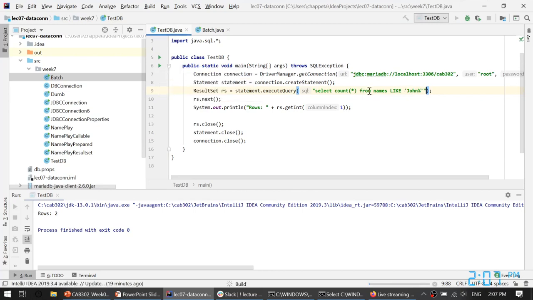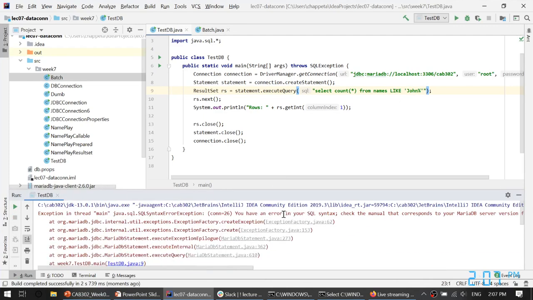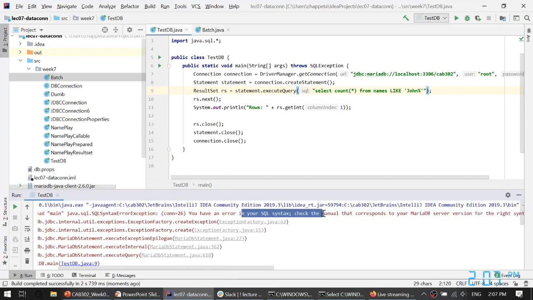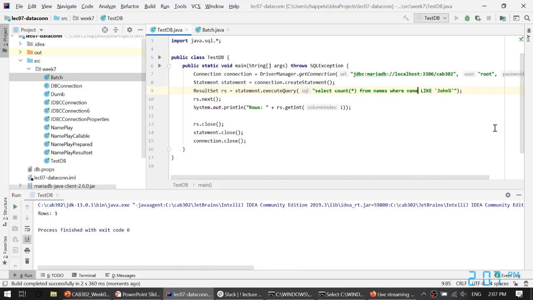Then this determination is happening on the database. I messed something up. What did I do wrong? Oh, where name like John, of course. So we do this, we can get the number of people whose name begins with John.